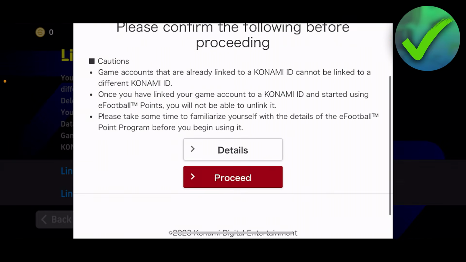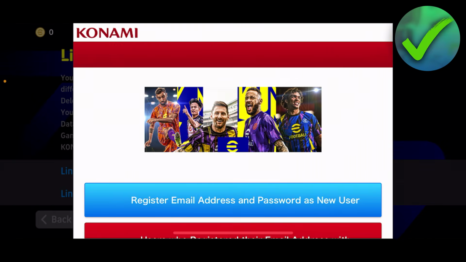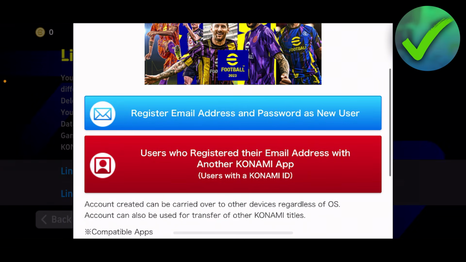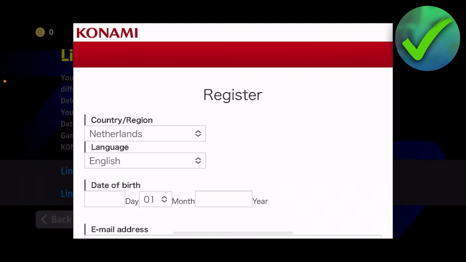And once you have clicked on here, this will pop up. And you want to click on proceed. Then here it says register email address and password as new user, or users who register their email address with another Konami app. So I'm going to register it. I'll click on there.